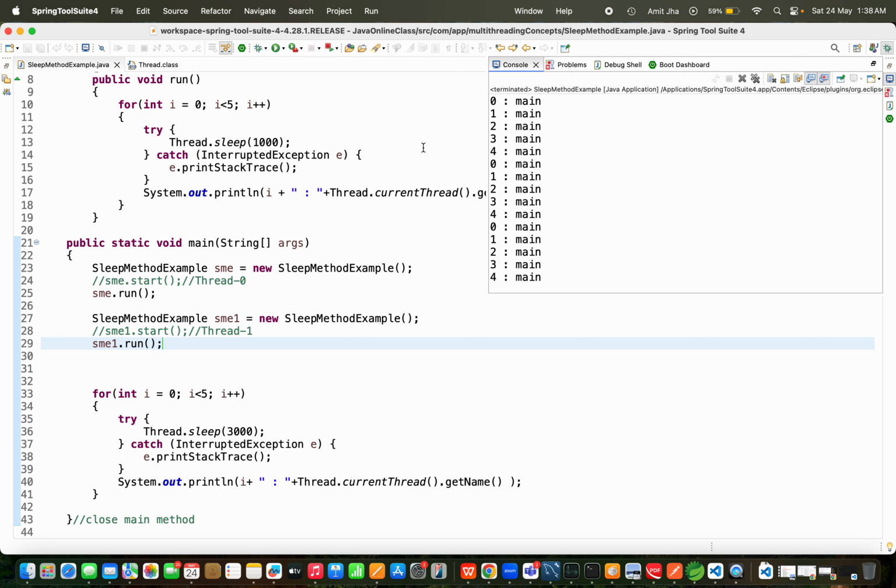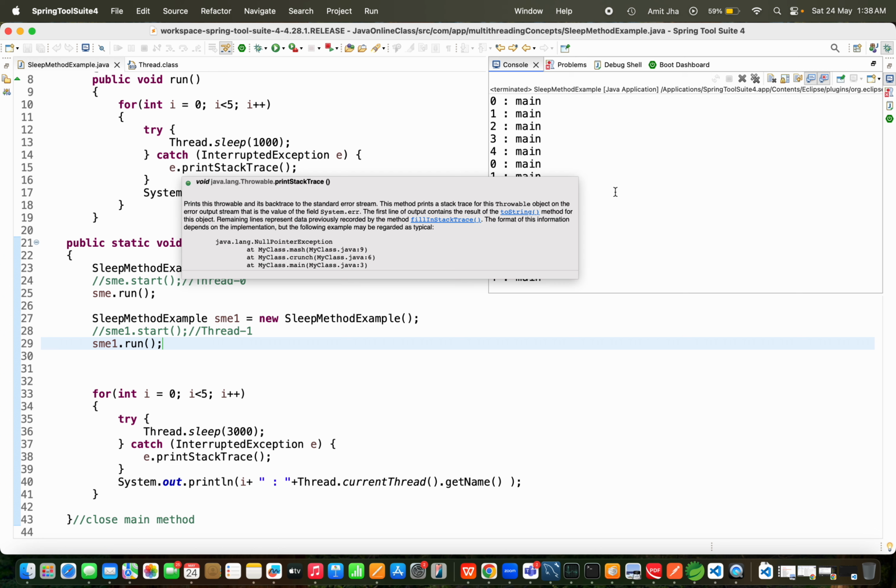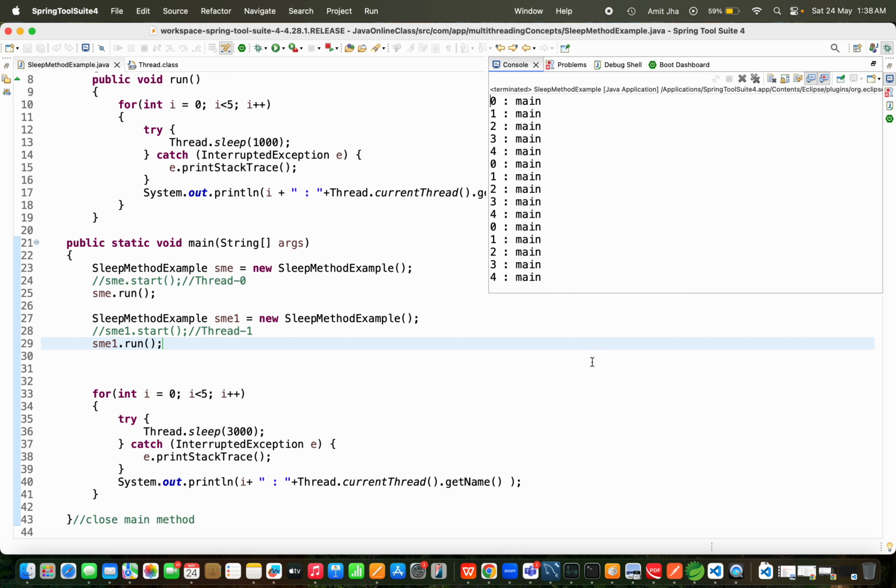Now you can see all these three call sme.run, and it's the main thread. So you can see it is printing main thread 3 times. As of now you don't have any child thread. Whatever you can see here is the main thread only, the name of the thread is main only.